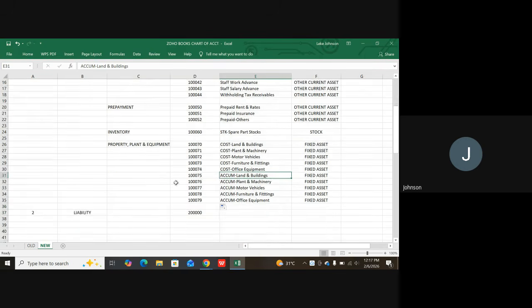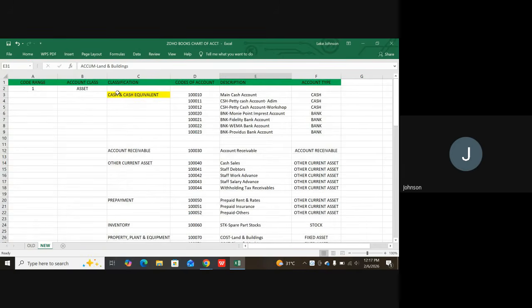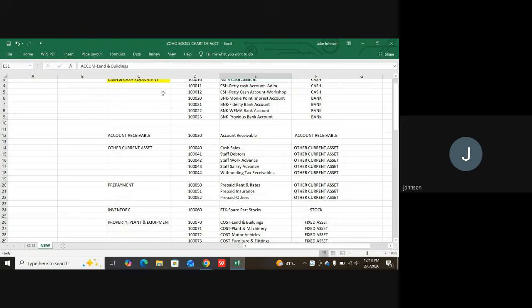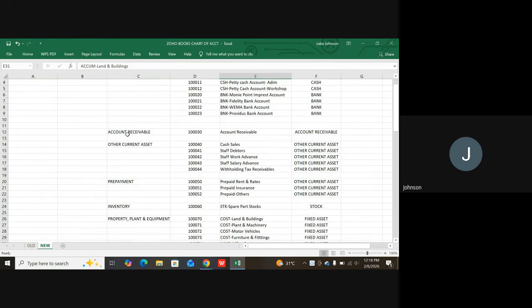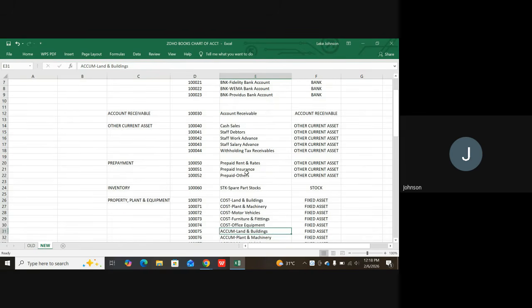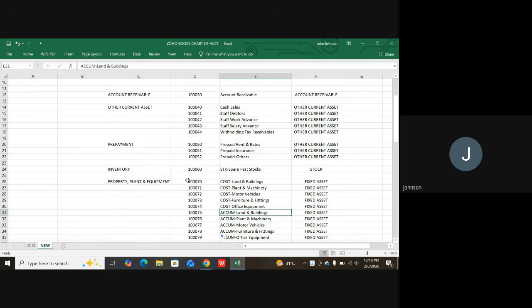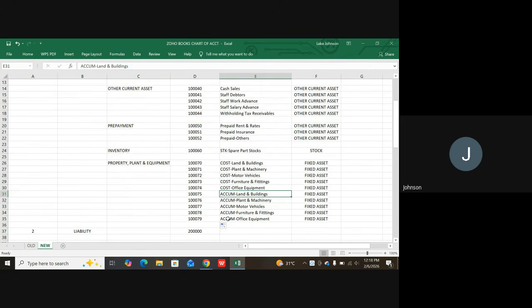Now the next thing is, you see that we've looked at all the assets that we can possibly have in their hierarchy, in terms of their liquidity. The first one is our cash and cash equivalent, which obviously is very liquid, followed by our accounts receivable, followed by our other current asset, which is here. Then we talk about our prepayments, then our inventory, and lastly, our property, plant, and equipment.